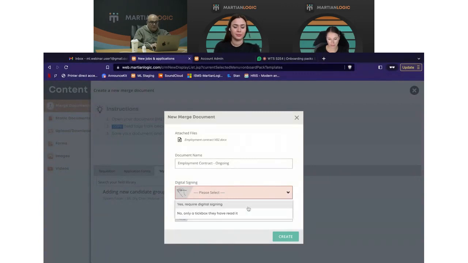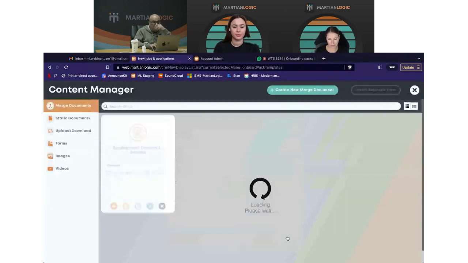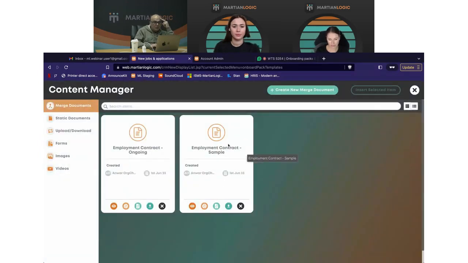And then we're going to choose that for that particular contract to require signing. And we would like to also have that contract signed internally before it goes out to the candidate as well. And we're going to create it. So now, as you can see, we are in a merged document. We have a merged document, and therefore we can add it to whatever pack we want.